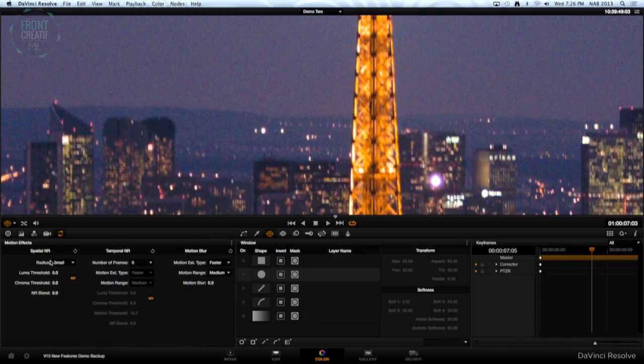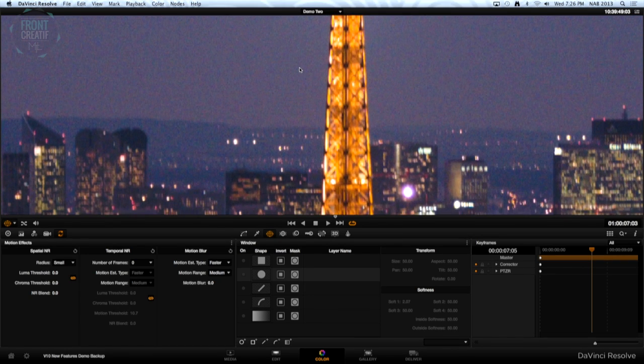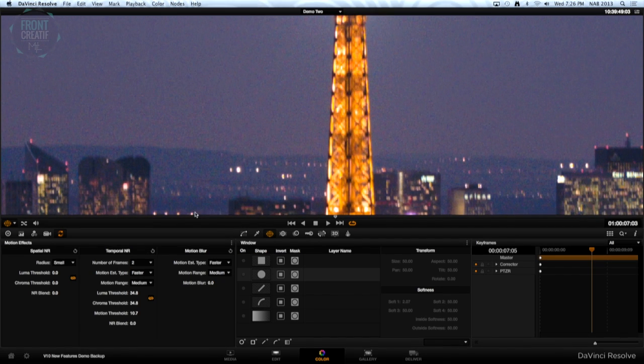It either worked really well or it didn't work at all in terms of quality. That's changed. So Resolve 10 has a new spatial and temporal based noise reduction filter. I'm going to start with the temporal. So I'm going to set the number of frames to 2. And I'm going to raise the threshold to the point where it starts filtering out some of that noise. It's subtle.